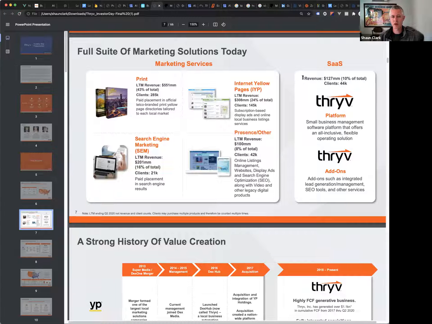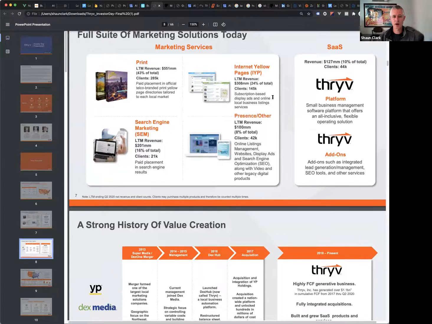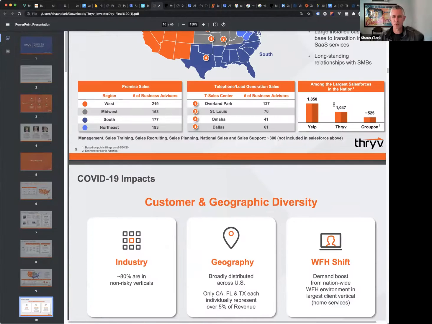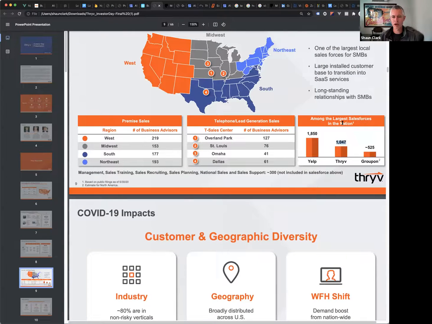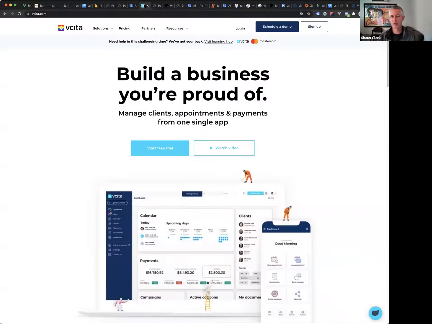And this was fourth quarter, this number has actually gone up, but in the fourth quarter, they did 127 million for the year in recurring software revenue across 44,000 clients. And they're selling it through a base of local salespeople that were already out in the world selling Yellow Pages. What I think is really exciting about this is they're not actually selling a platform that they created. They're selling a white labeled version of this platform here called Vista.